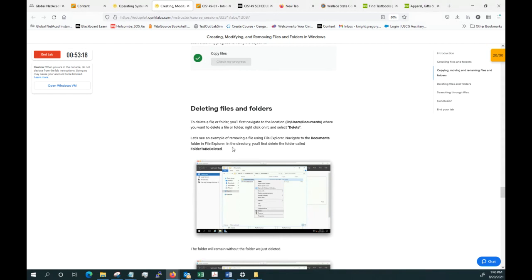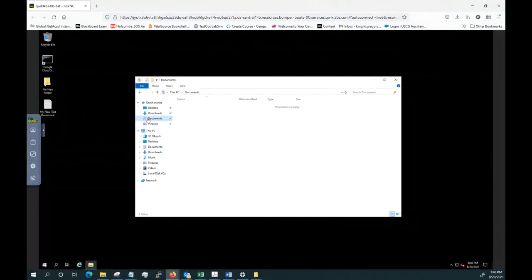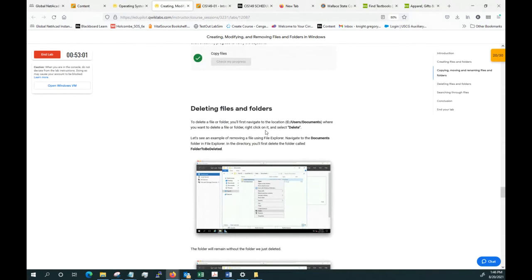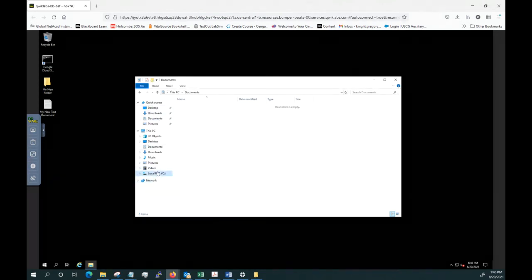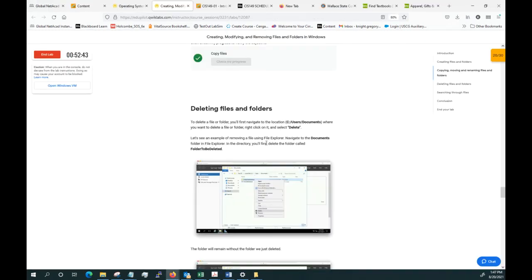All right, so we're going to navigate to the Documents folder in the File Explorer, and the folder to be deleted. So we'll go to the Documents folder. Oh, we're going to go to Users, Documents, okay. All right, we got a folder to be deleted and a file to be deleted, so let's do both based on the instructions.